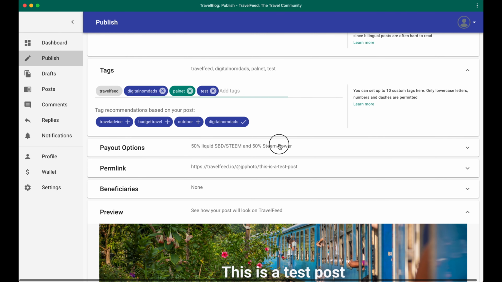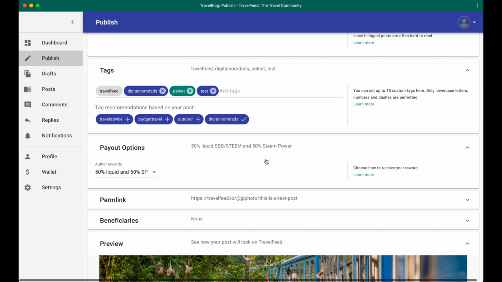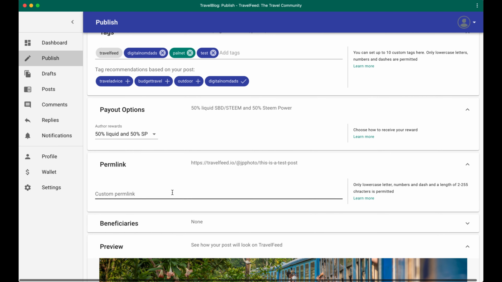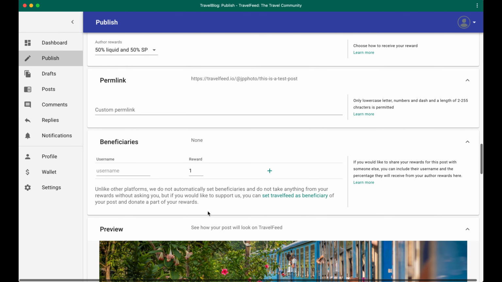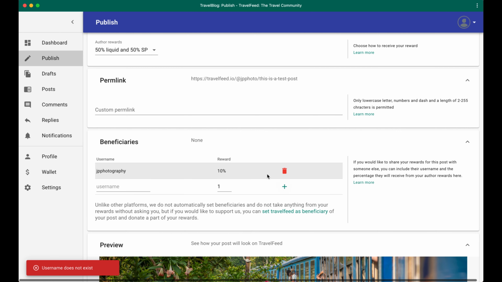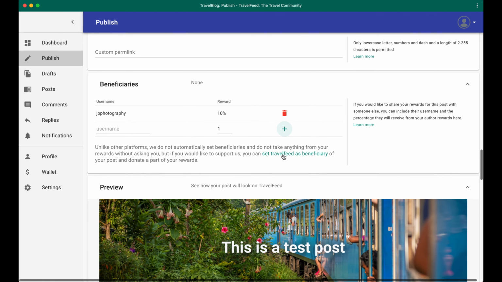If you're a Steem user, you know that there are different payout options that you can choose here. You can also set a custom permalink if you would like. You can set beneficiaries. At TravelFeed we do not set any beneficiaries by default. We do not take anything from your post rewards. But if you would like to support us or support someone else, let's say I support my main account here and give 10% of the reward, I can add it here. Oh, I misspelled. Here we go.